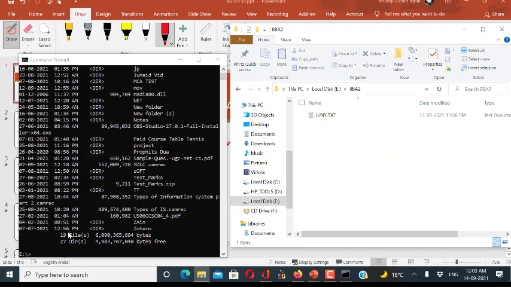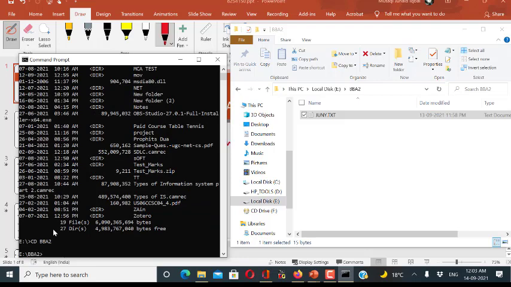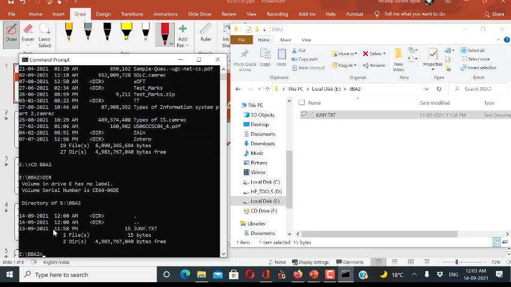So how do I go into BBA2? I say change directory, cd. What is that? BBA2. Now I'm in BBA2. If I say here dir, it will show me there is only one file, that's juni.txt. Other than that, there are two more entries. That is the dot, where dot means the current folder, and double dot means the parent folder.